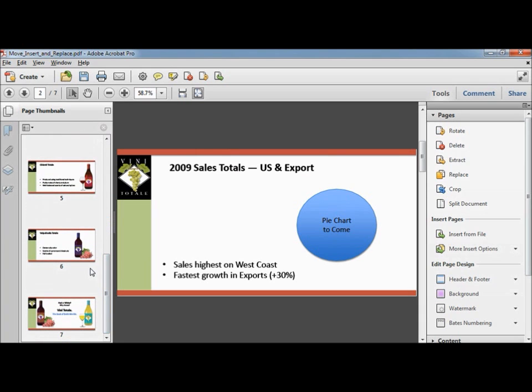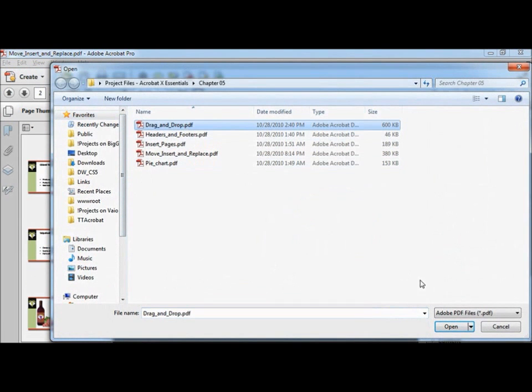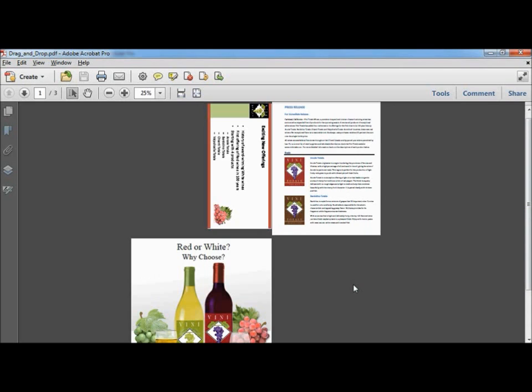In other situations, you may not want to insert all the pages from another file, or the pages aren't in consecutive order. In these cases, it's often easier to drag pages from one file to another. Open the file Drag and Drop from the Chapter 5 folder. Notice how this file contains several different pages: a slide, a page from a press release, and a full-page ad. For some reason, the slide is being stored in this file in portrait orientation. Since we don't know why this is the case, let's move it into the presentation before we rotate it.